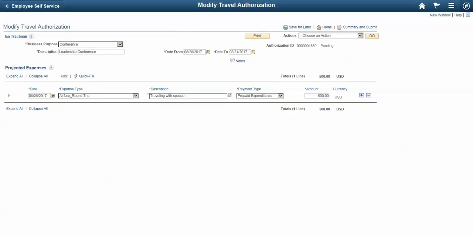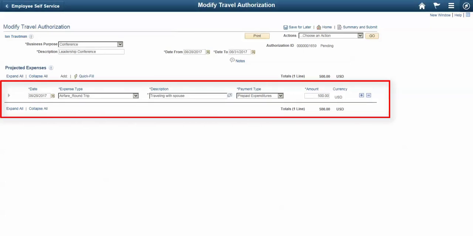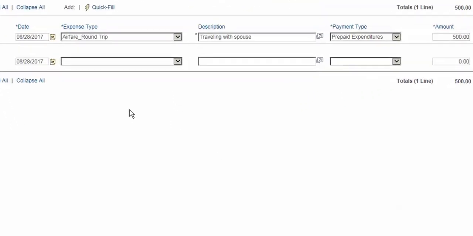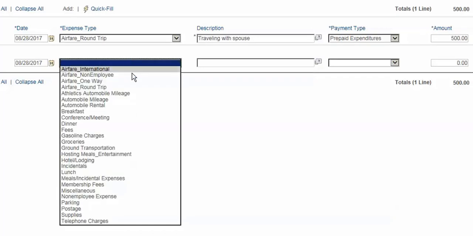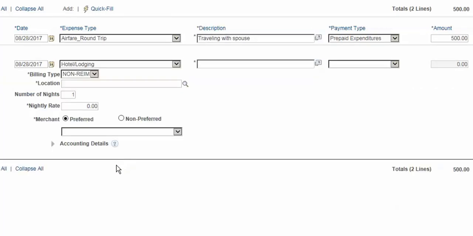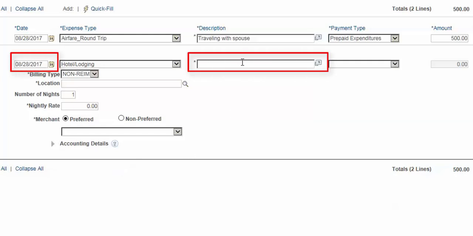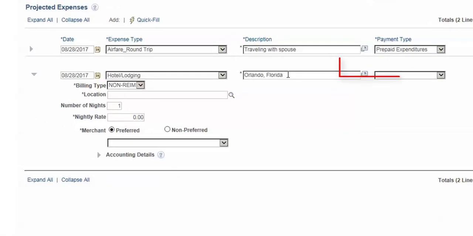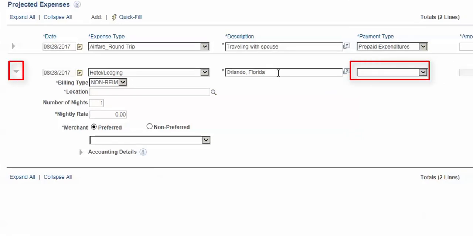In the last video, we created an authorization with the airfare expense. The next expense we'll want to select is hotel lodging. To add a new expense to the authorization, select the plus icon to the right of the expense. Enter the date, and then type in a brief description as needed. Select the payment type, and then select the arrow for additional details, if it's not already.